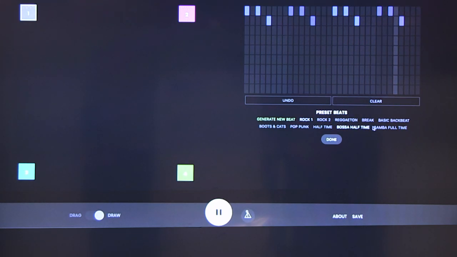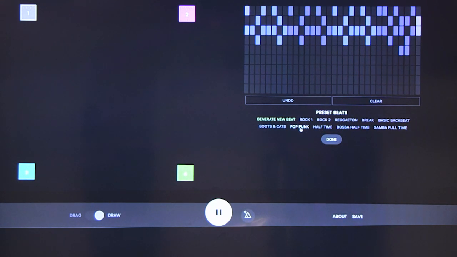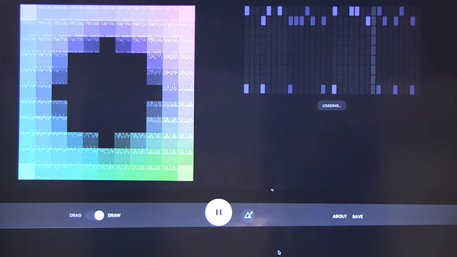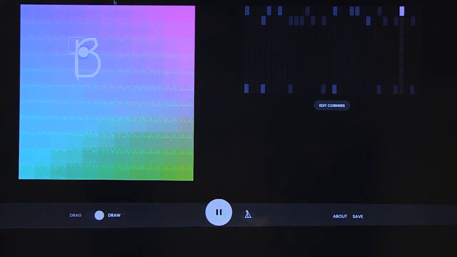So maybe I want to try pop punk, which will shift the sound. Maybe I want to try reggaeton. And then whenever I've finished editing, I'll just click done. And then that will reprogram the musical canvas.